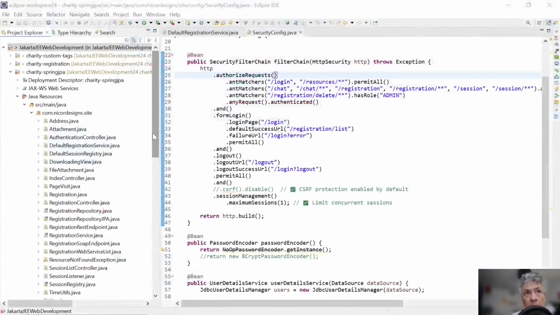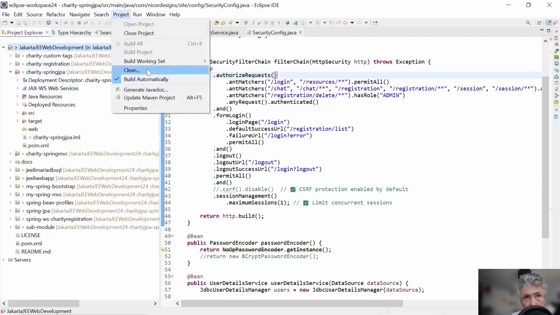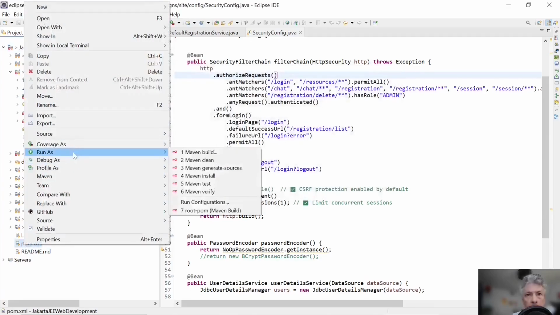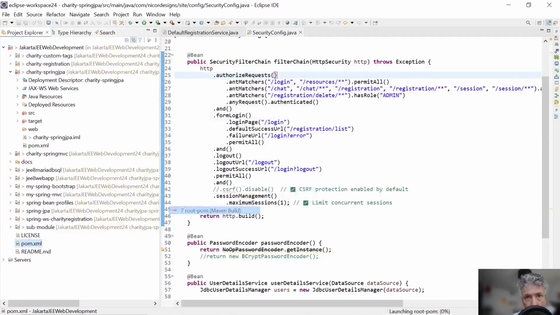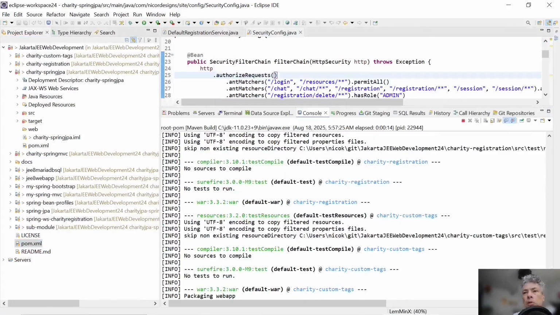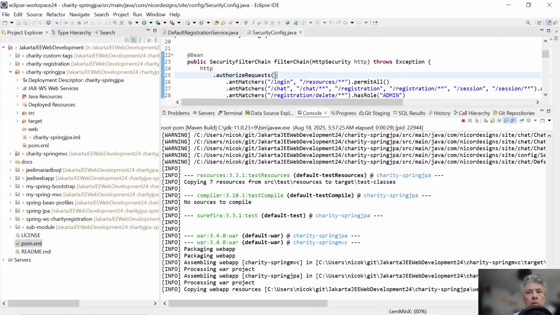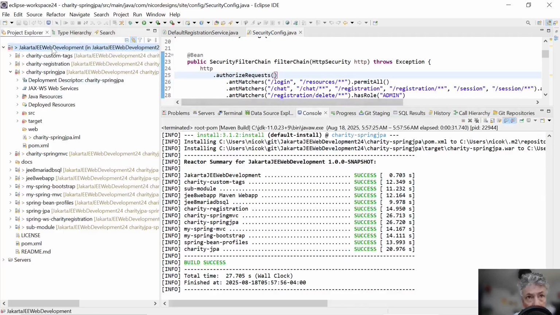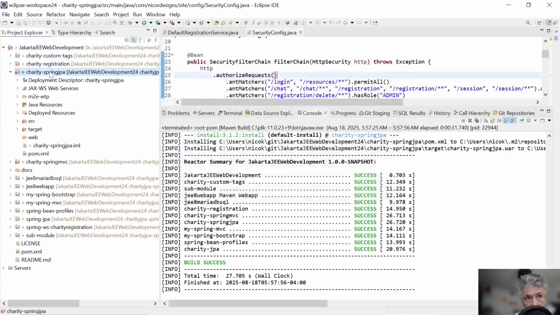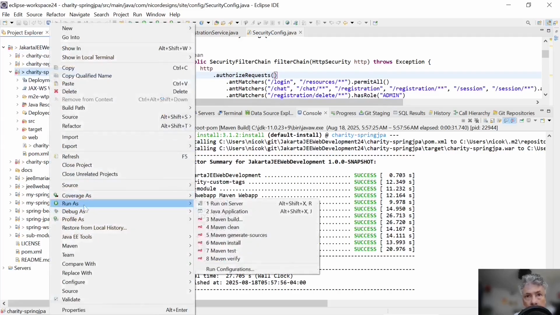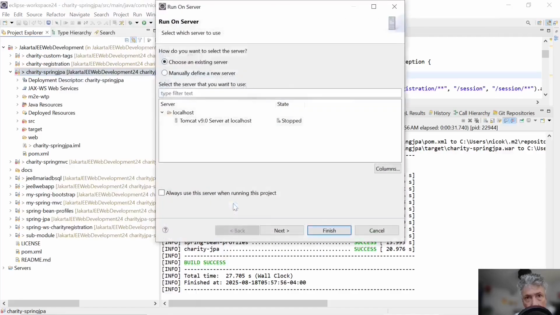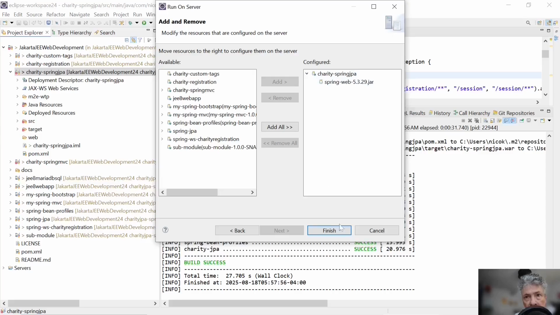Now we go over to Eclipse, where we have implemented all the code we just reviewed. We'll try and run it. Project clean. Build our root Maven POM. Done. Clean up again. We select our module. Run as, run on server. Our Tomcat 9 instance with Spring Web 5.3.29. Finish.